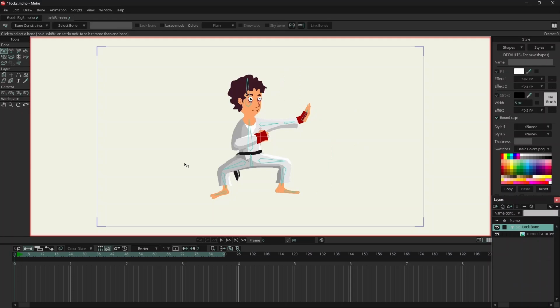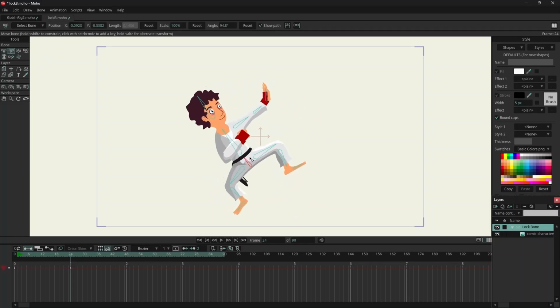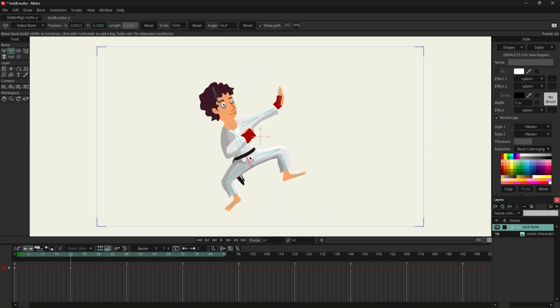To explain the lock bone option, we will use this character. We have to be in the timeline for the lock bone option to work. So I'll just go to frame 24 and then I'll select the transform bone. And now if I move it, we can see that the whole character is rotating.